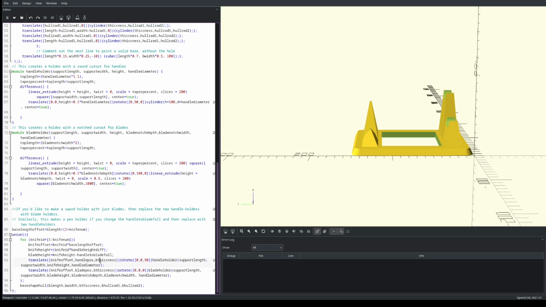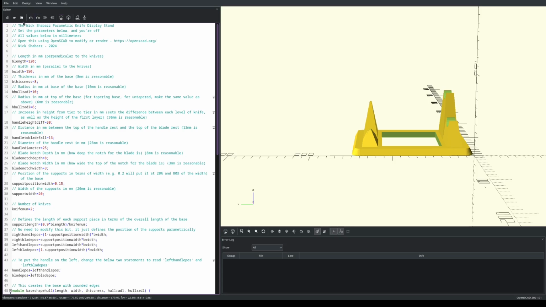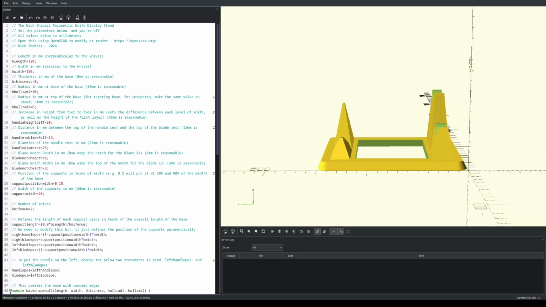All you need to do is either replace this with another blade holder or replace this with another handle holder, and you'll be able to pull that off. But that's how customizable this thing is. Of course, your mileage may vary. It may be difficult for you. And then at the end, of course, it's OpenSCAD, so it works just like that.